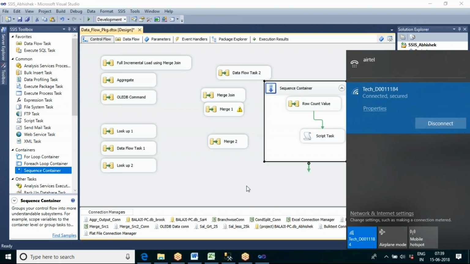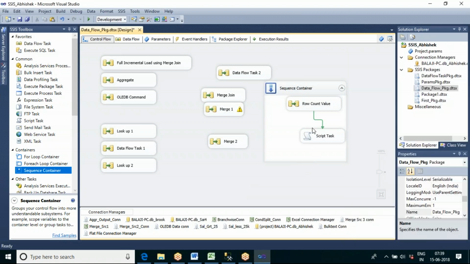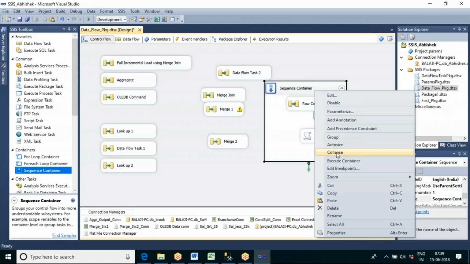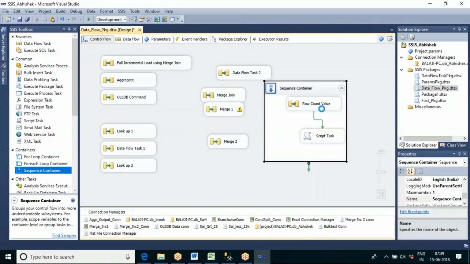Now you can see that we are able to cut and paste these inside this container. At the container level, we have an option to execute the container. If I execute this, it will go and execute only the tasks present inside the container. That's how these two will execute separately.